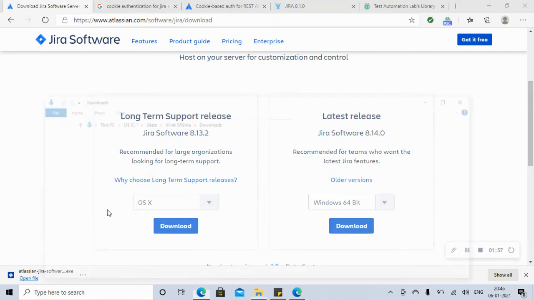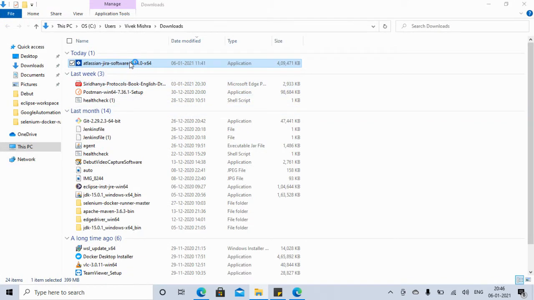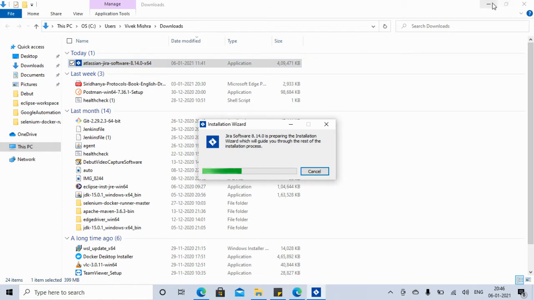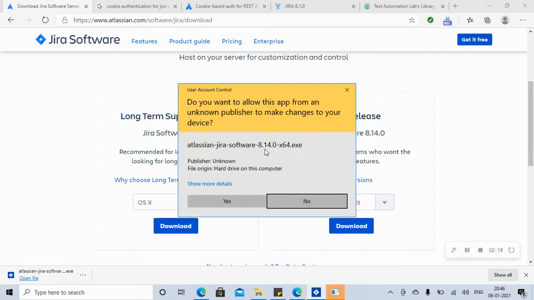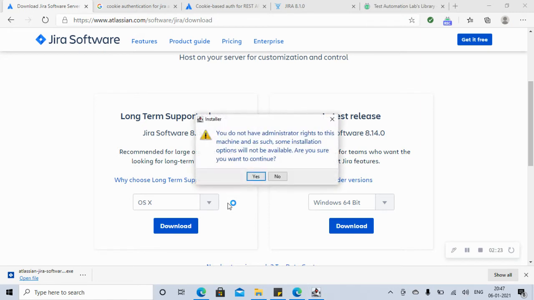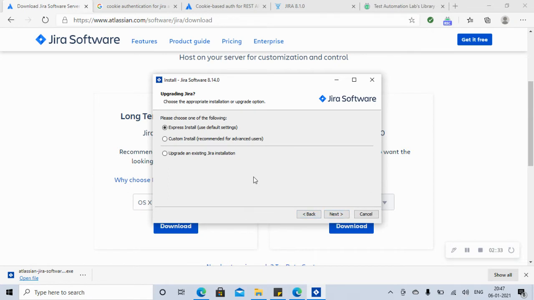So if I go here, and let me install this Jira. So we have to just follow the same way we install any software. This is an installation wizard, and it will take some time. Okay, so it is saying, do you want to allow this app? Yeah, okay. You don't have administration rights to this machine as such. Do you want to continue? Okay, so let's see what is there next.